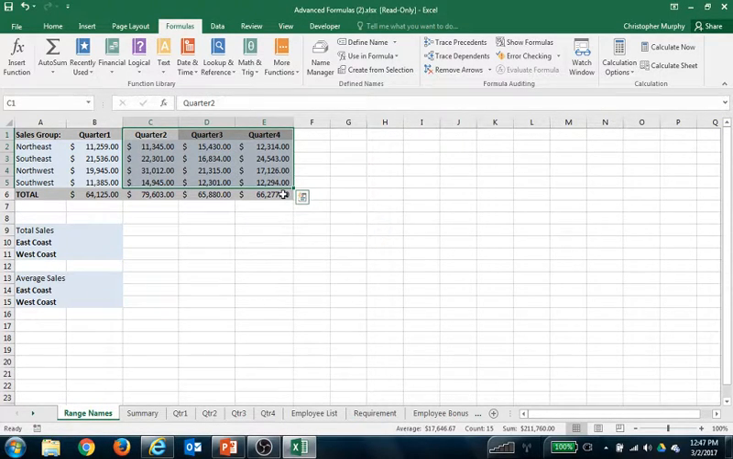And now check it out. If you go up to the name box in the upper left corner and click on the drop down, you've quickly created range names for all the 4 quarters. Okay?